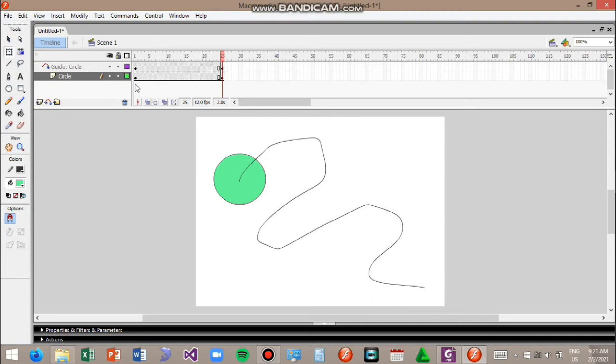It should be here actually. Go here to your first frame and then move it here, centered here. And then go to your last frame. This should be here. Actually it should be here. Move it there. So you should be careful on placing the object. It should be centered on the line.